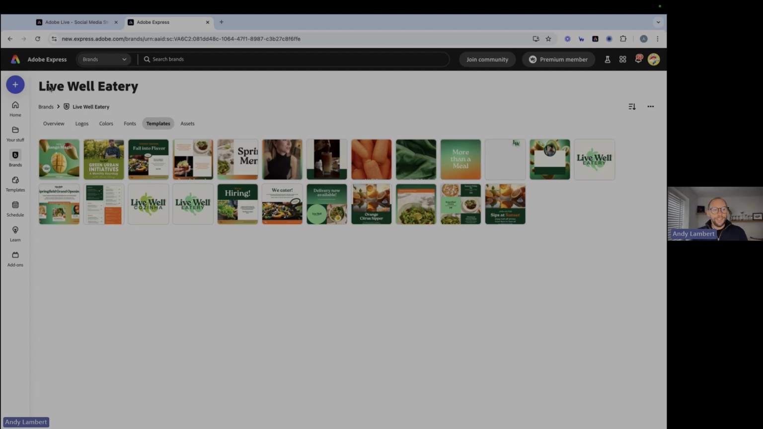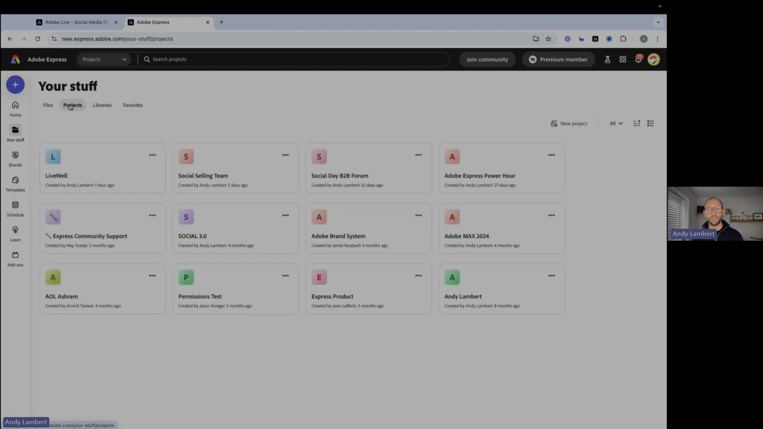All right. So I'm going to show you one final thing as well, because we've just recently added this to Express, and this is projects. Projects, really, really useful area of Express, because a project will allow you to share a whole load of templates, files, folders, assets, and brands, and share that with a set of individuals that you define. So you can create as many of these projects as you need, and this is a great way to facilitate collaboration. If you've got a team you want to collaborate with and share a whole range of folders and brands and libraries with them, a project is a really good way of doing that.